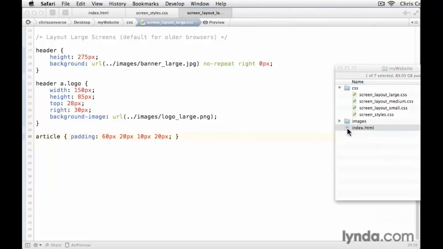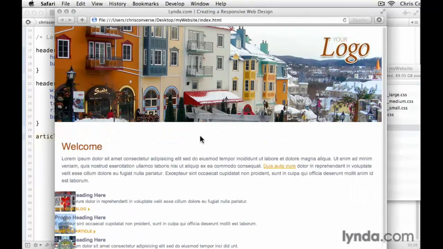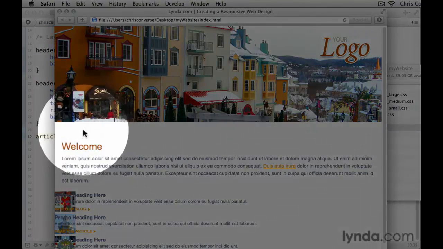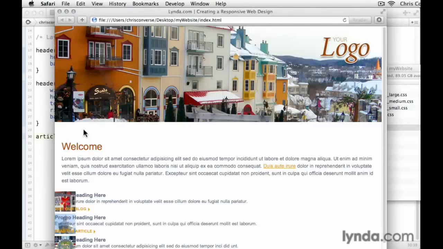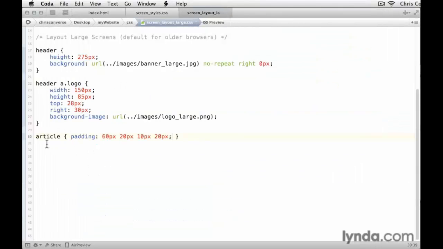Let's come back out to our browser. Let's reload our page. So now we'll see that space, that padding showing up around the article. We also have 60 pixels here at the top because this is where we're going to position the navigation that's lower in the page. So we need to have a little bit of room between the article and the heading area. I'm going to leave the web browser open, but come back to my CSS file.